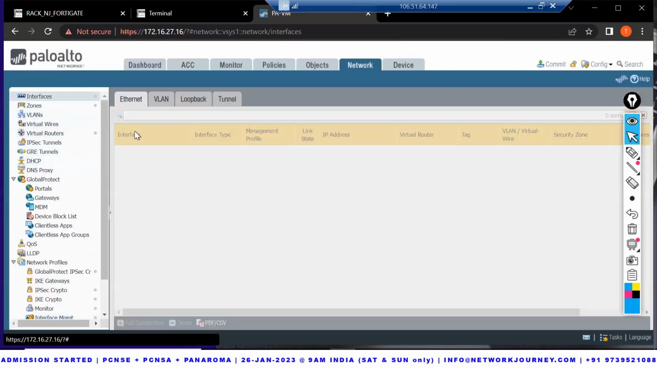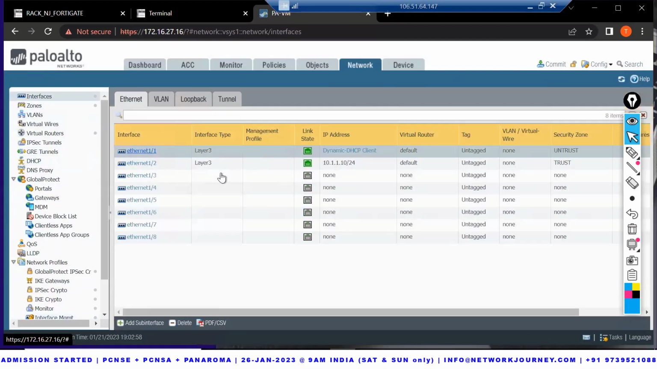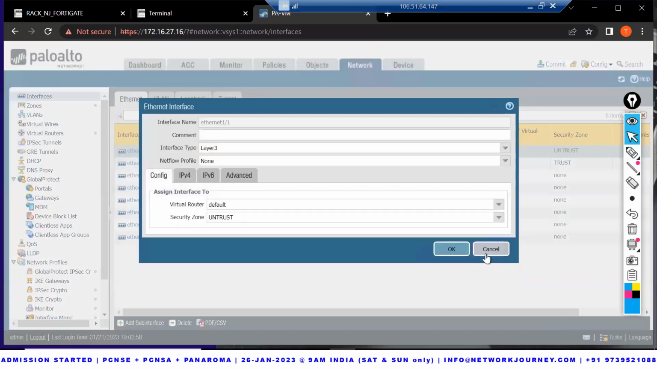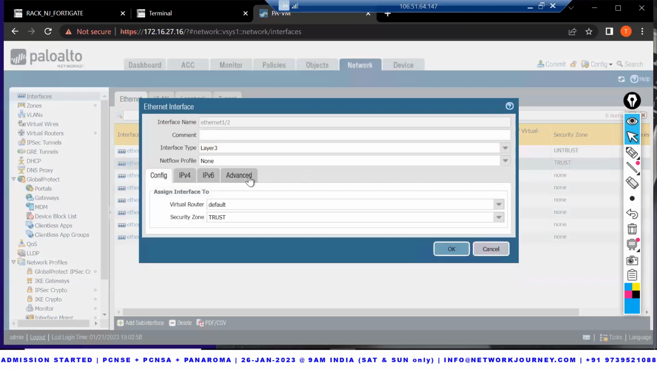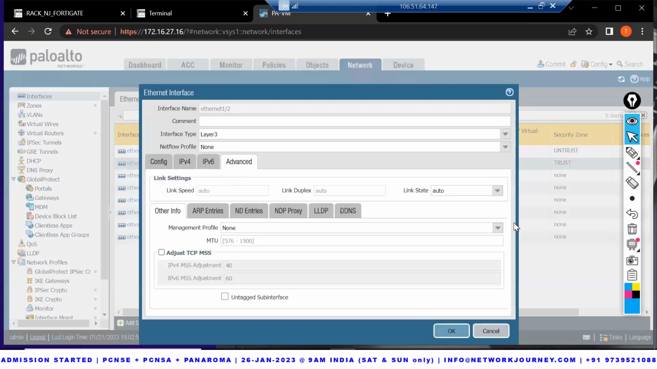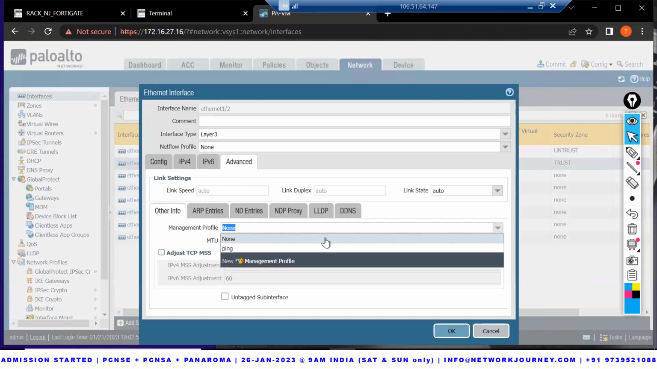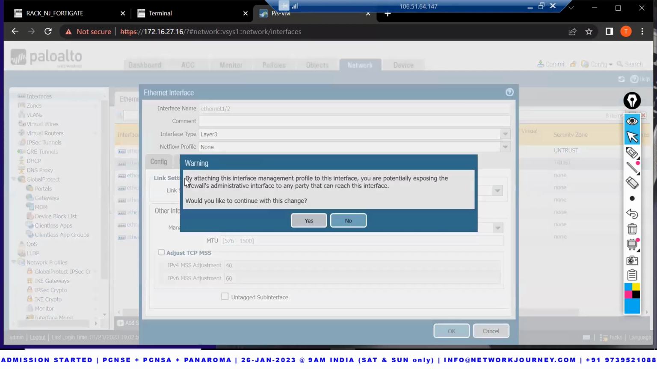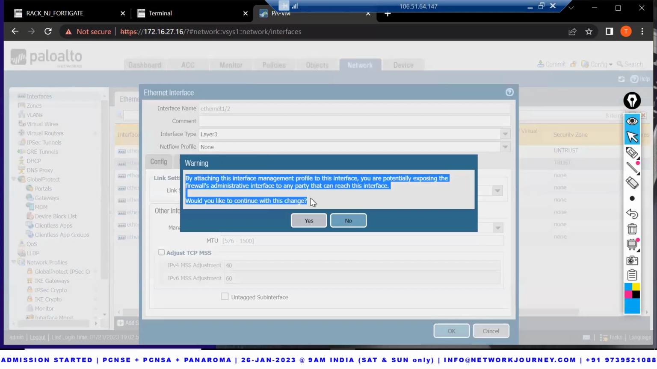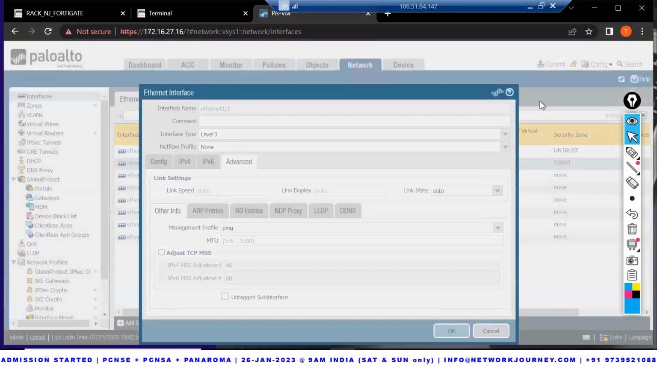I go here to interfaces. I'll have to map this to the interface I need to have access to. So I go to 1 by 2. I tried to ping 10.1.1.10. I was not able to. So when I go here, I give advanced. Over here, I allow this profile and click OK. It is just warning us by telling we are exposing this interface. That's okay.